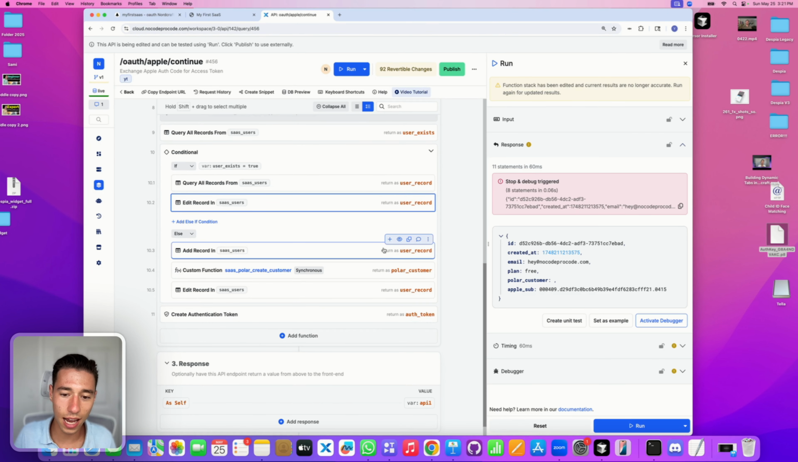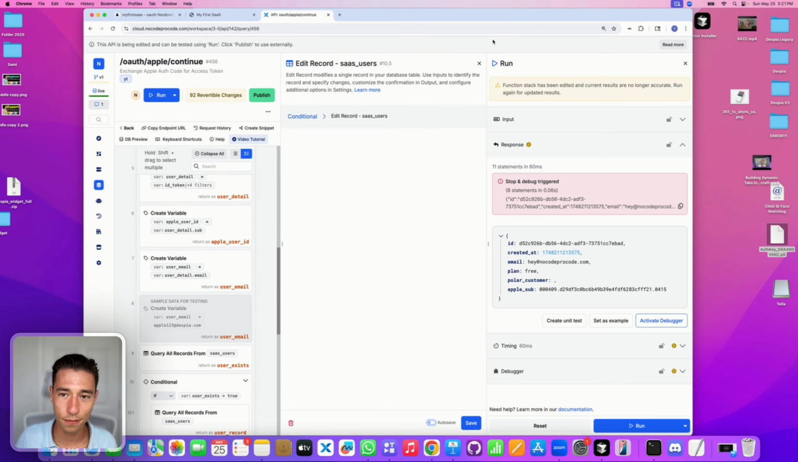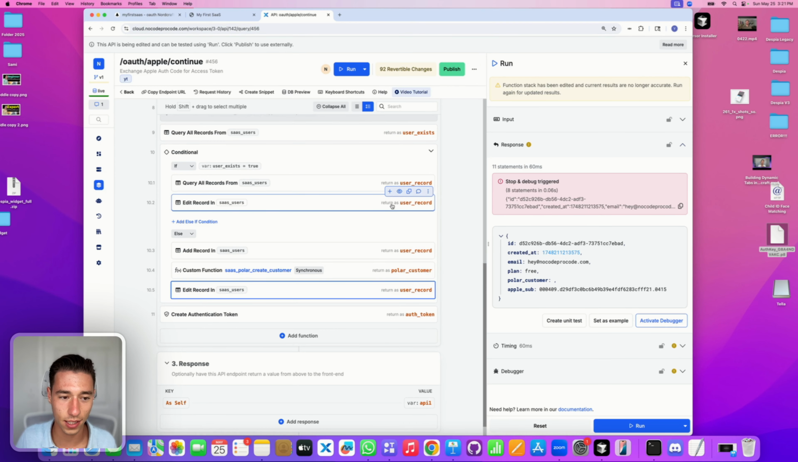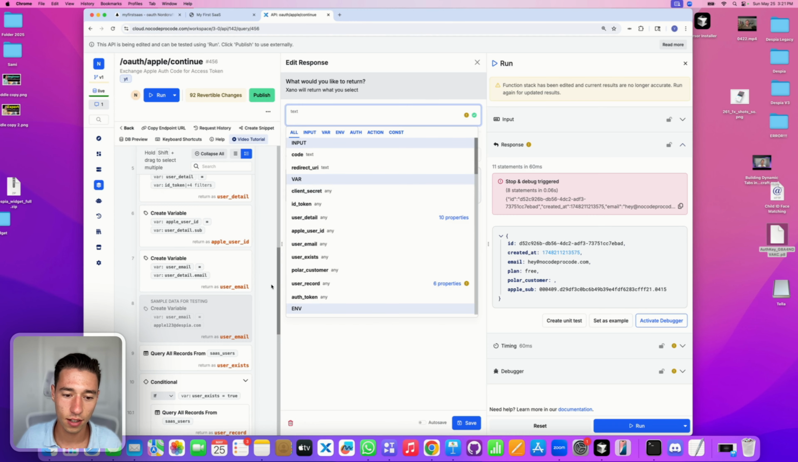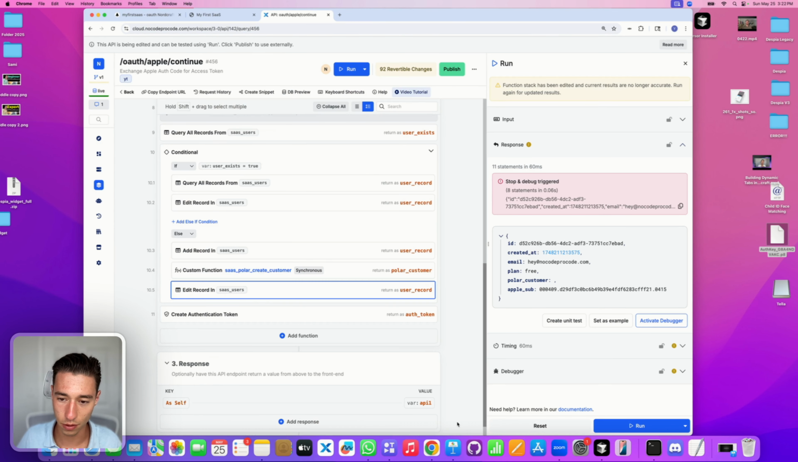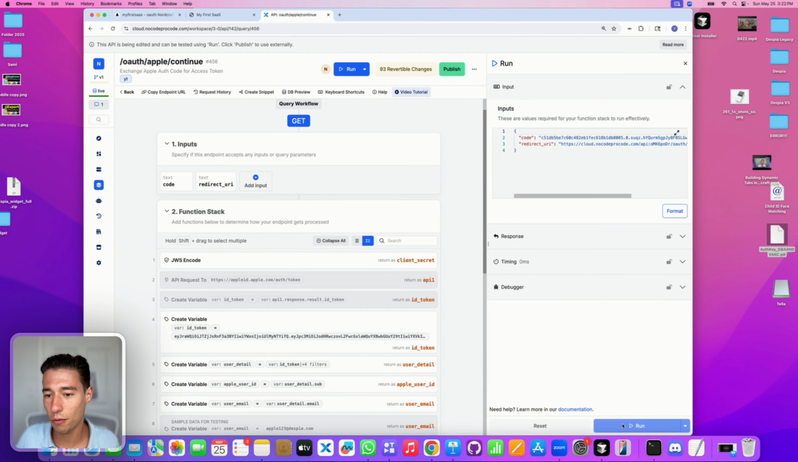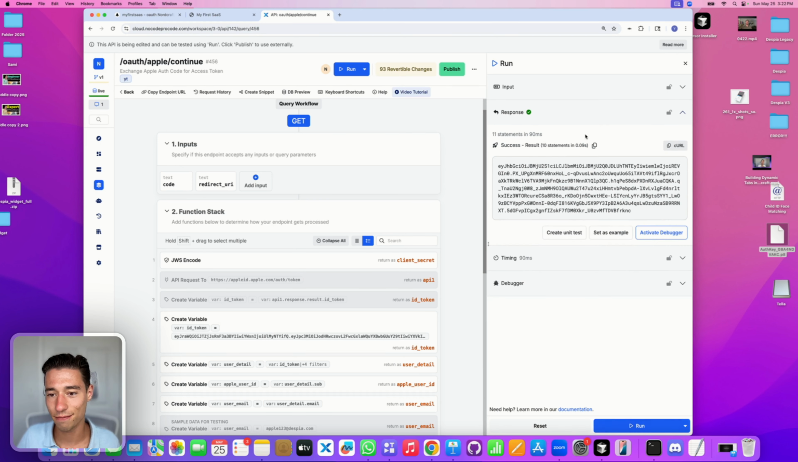So now the user record is in here with the data, and the user record is in here. So it will always, no matter from which direction we're coming, we'll always get the appropriate data. So now with this API, what we will do is we will return the auth token. We will save this. And now we have this way where the user logs in with Apple, they're actually getting an auth token. Look at that. And they can log in with that.